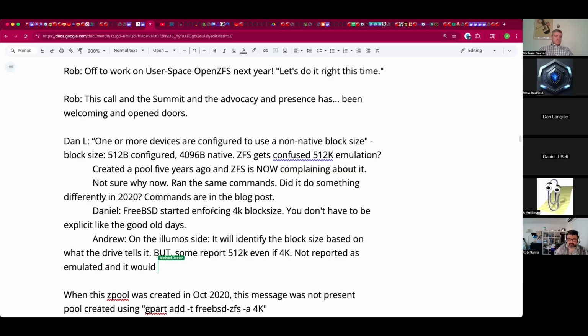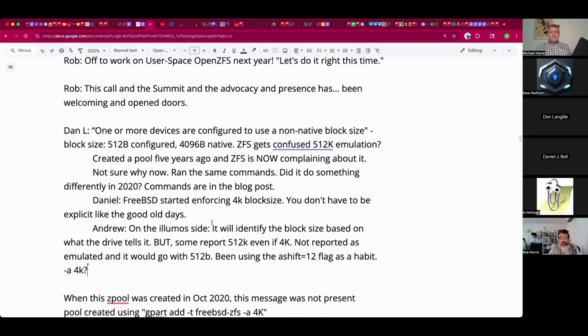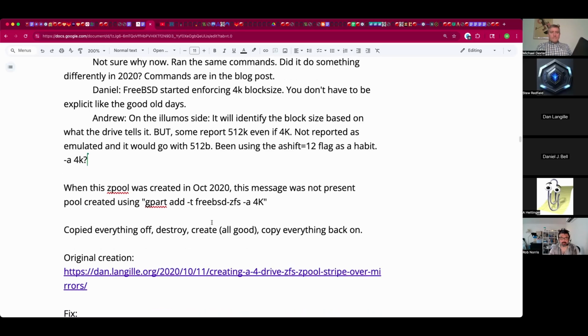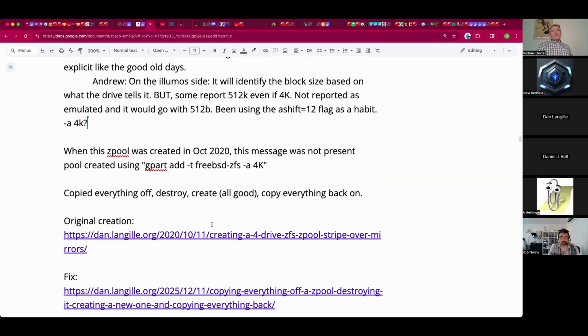So I know personally, ever since it's been an option, I have specifically always included the ashift 12 flag on every pool I make. I didn't do that, but I did the minus a 4K. Is that the same thing or a different thing? That was for creating the partitions. To back up, some background as to how I did this: I always have a GPart scheme on my drives. So I created the scheme and then I did a gpart add minus a 4K on each one of the 4 drives in this 2-pair mirror.